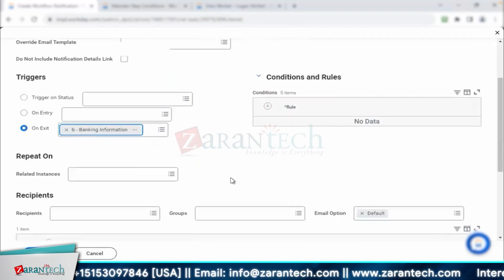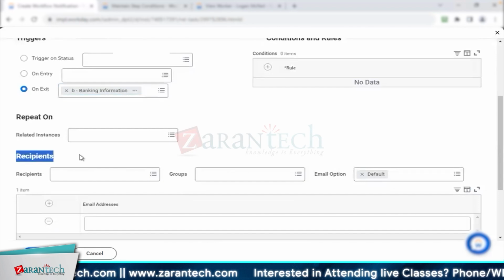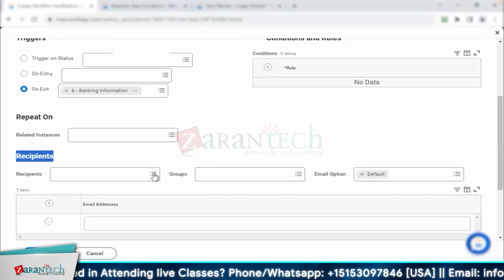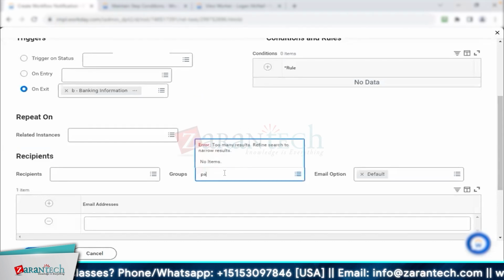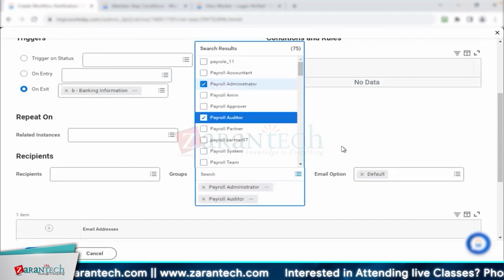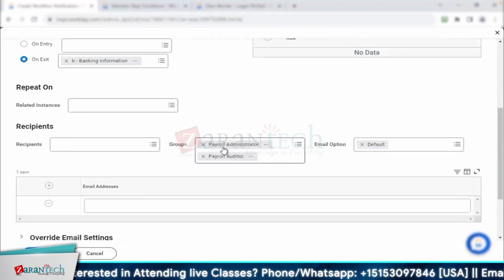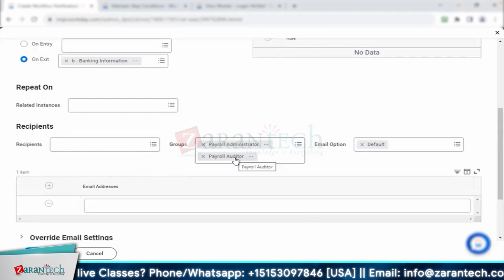Then in the recipient section, whoever would receive the notification, you will add them here. Let's say you have a payroll group, payroll administrators or payroll auditors. They need to receive these. So that is how they get these notifications.